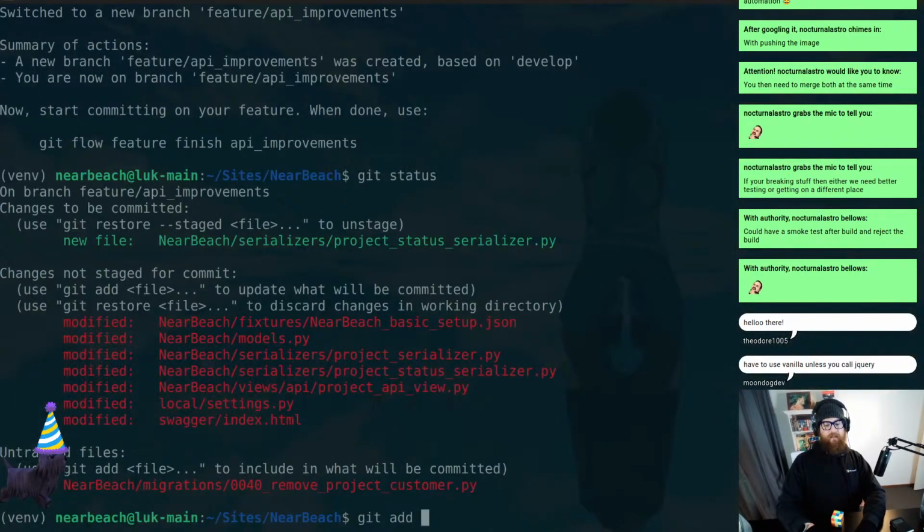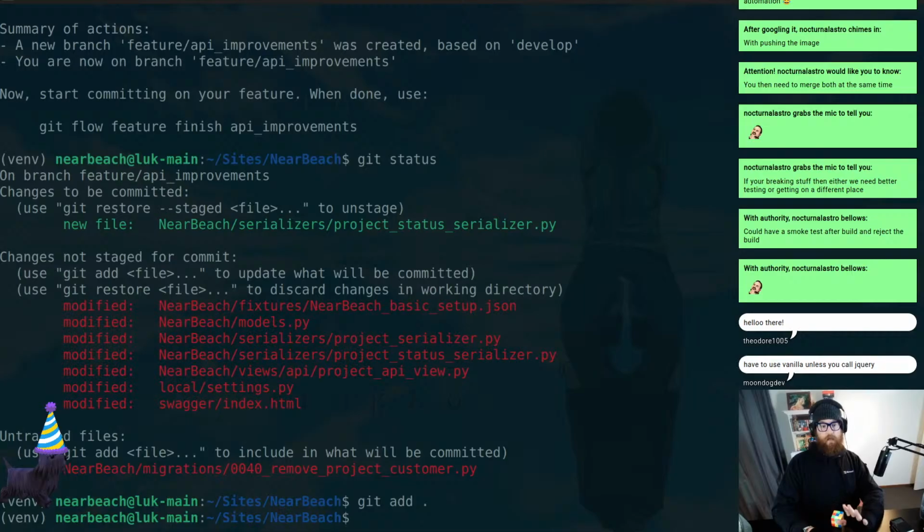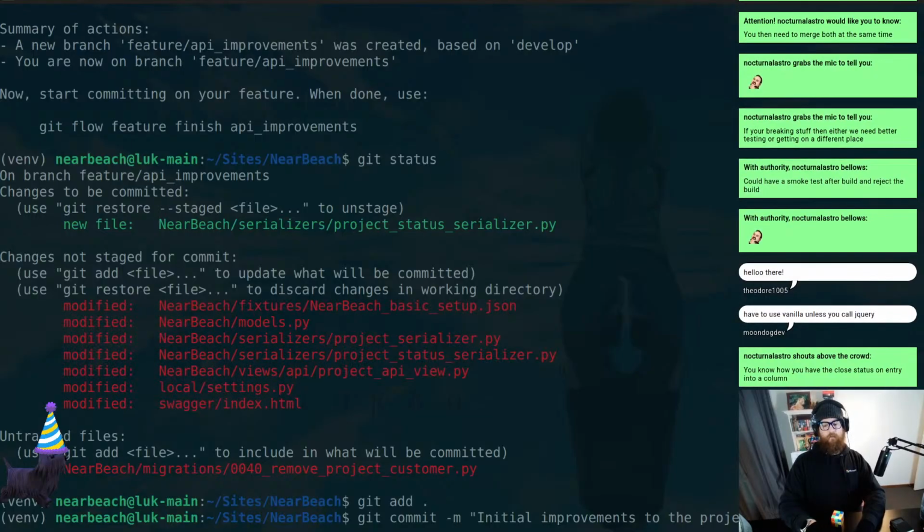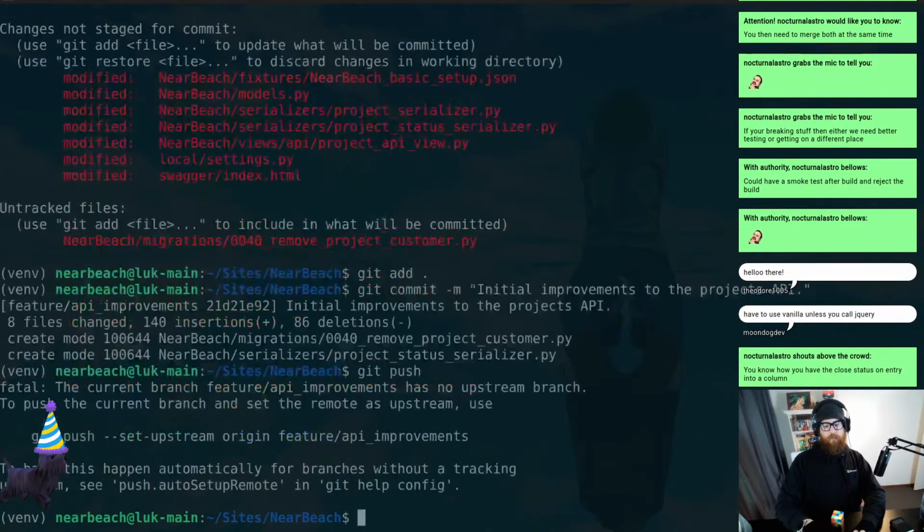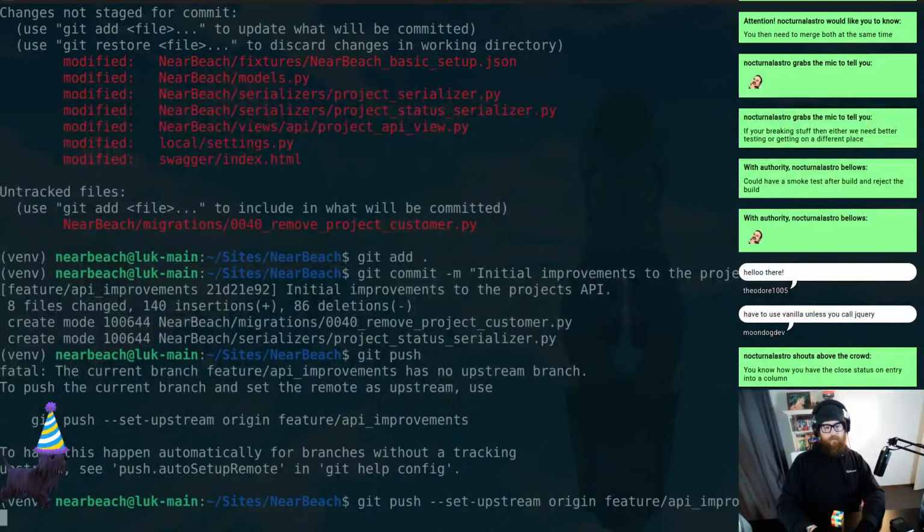We're going to add everything because we're happy with all of that being added in. We're going to git commit, and we're going to go initial improvements to the project API. And we're going to push. Oops. A feature API improvements. All right, cool.